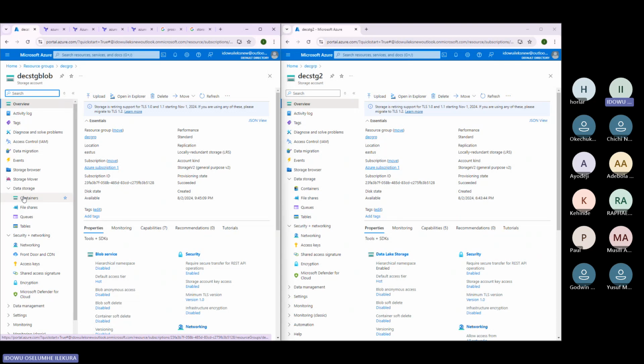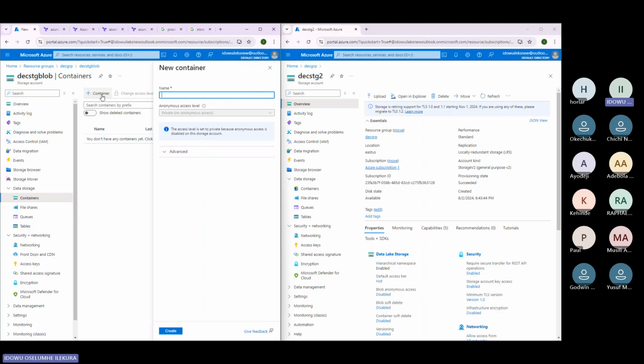So now go to your containers. If you go to your container, you realize that you can create a container, but the container icon is different, right? So let's give a name for this and click on create.